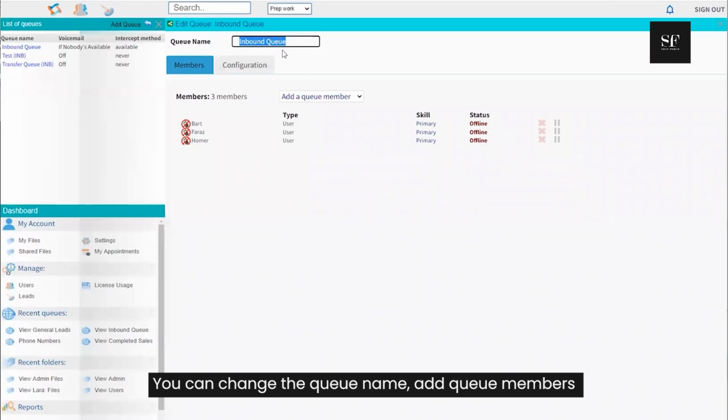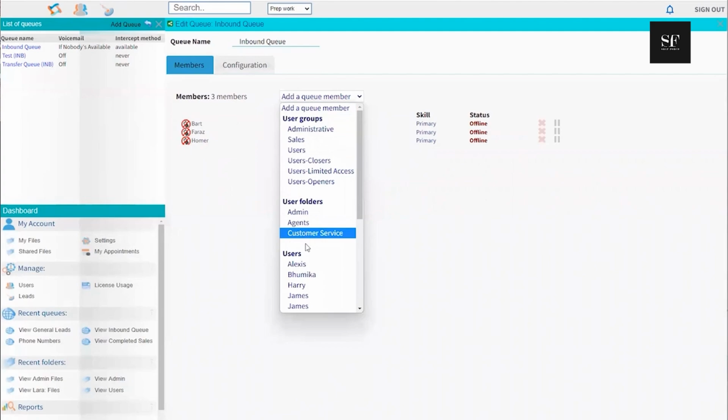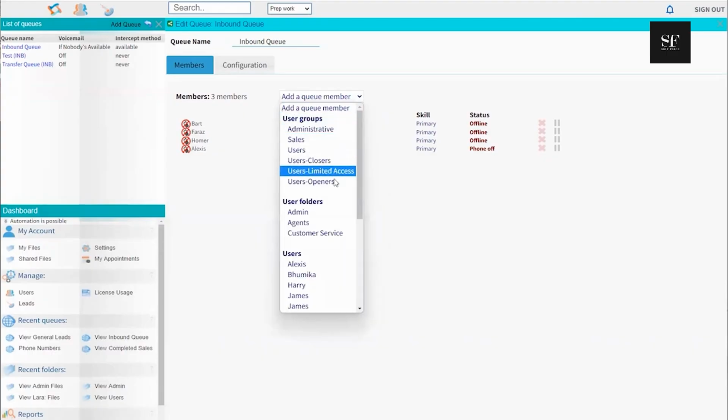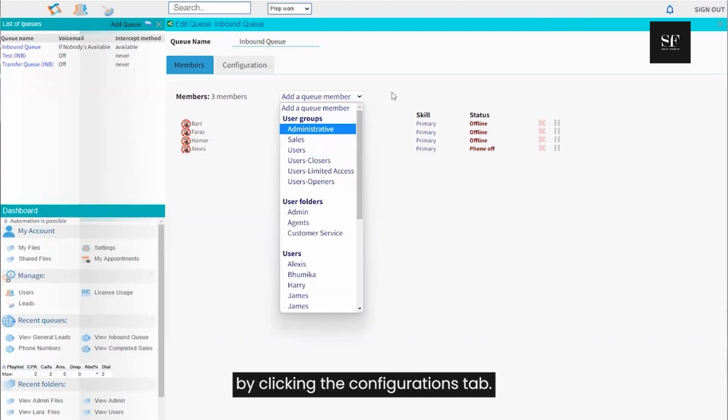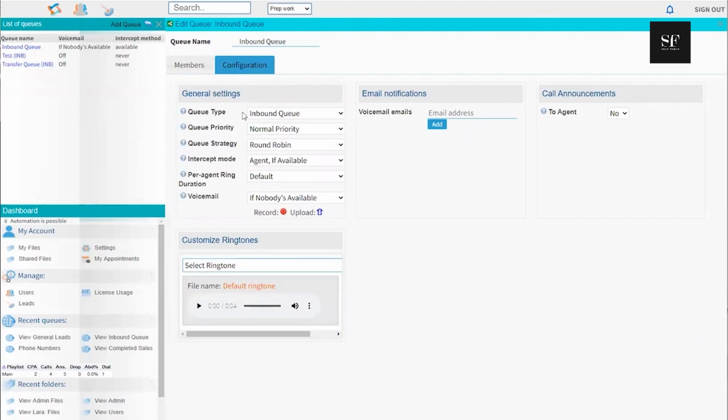You can change the queue name and add queue members to the queue using the drop-down. You can also add queue members by group, by folder, or by individual user. By clicking the Configurations tab, you'll have access to General Settings. From here, you can confirm the queue type is inbound.